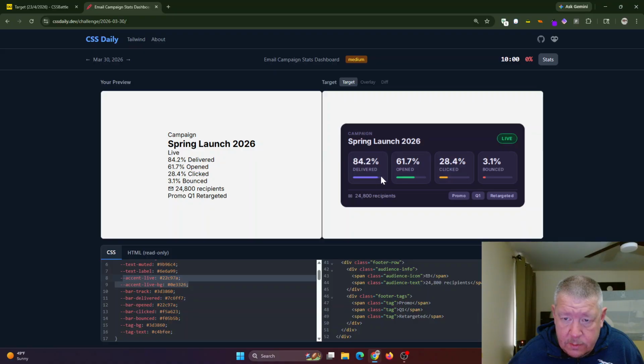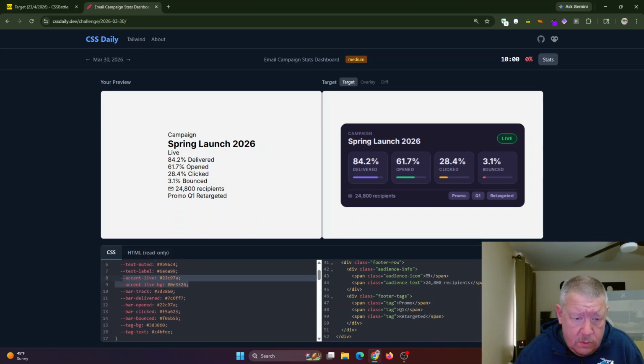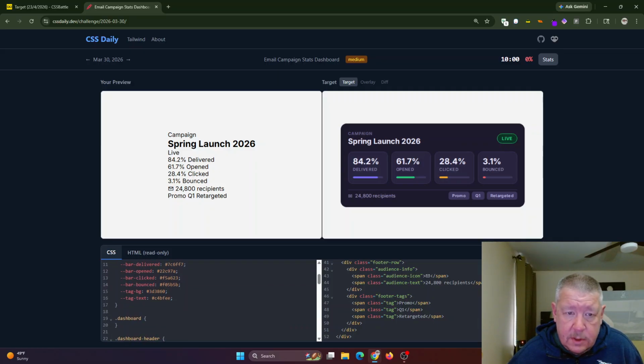We have our bar track, which I assume is the background of all of those, and then individual ones for the different colors. And then our tag text, which is one of those. I don't know. We have a tag background too. Oh, tag text is for these things. Okay. And a tag background. Yeah, that's all we have. No corner radiuses for anything, so we'll just have to kind of guess at those as best we can.